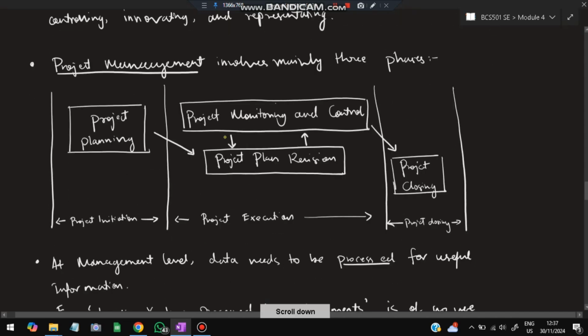Okay, it involves mainly three phases. First is project planning, and then project monitoring and control, and project plan revision based on the monitoring and control, if it is having some discrepancy or if it is running out of time. If you follow the same method, the plan has to be revised, so that will happen here. After that is done, we'll be closing the project.